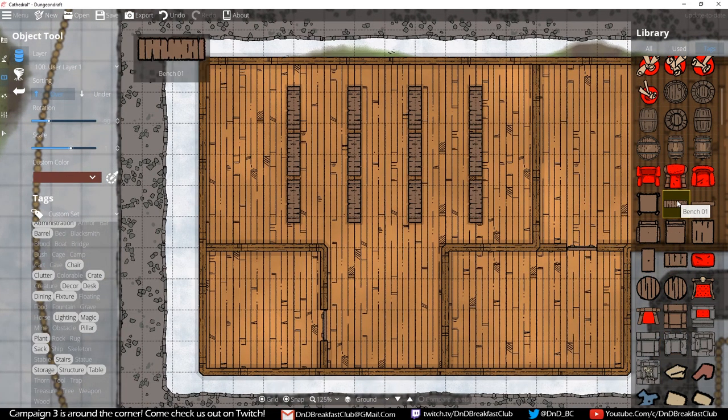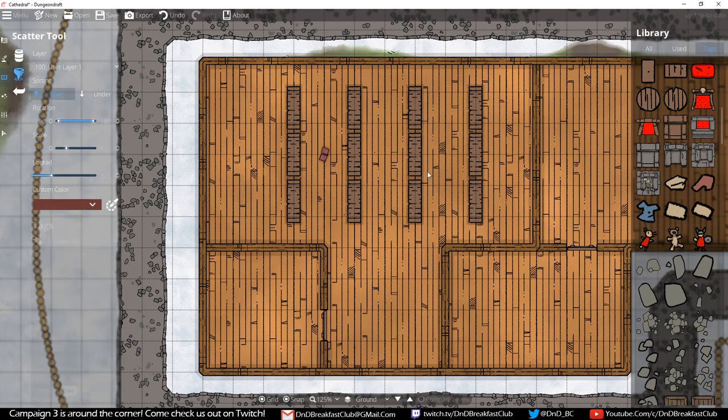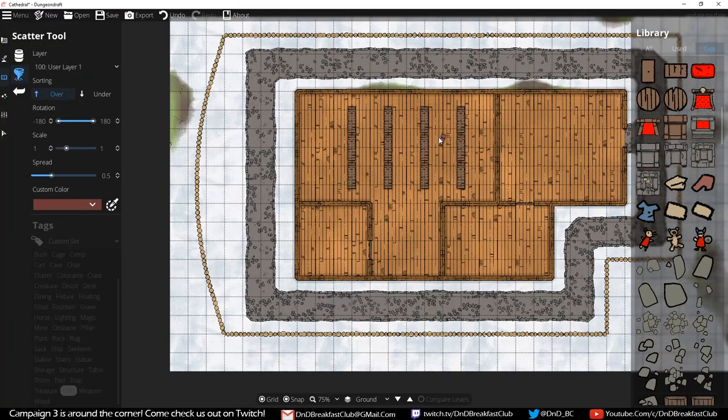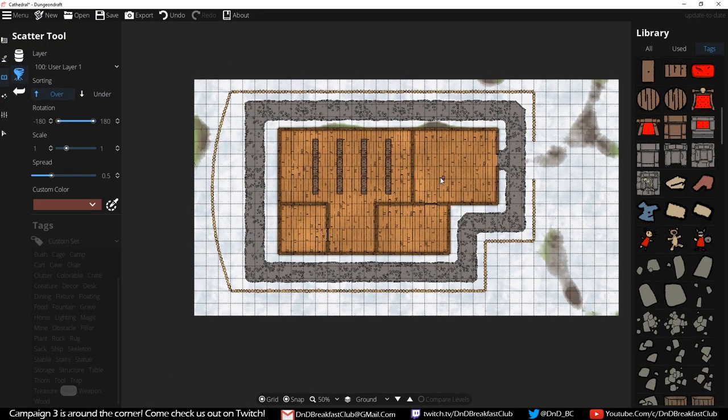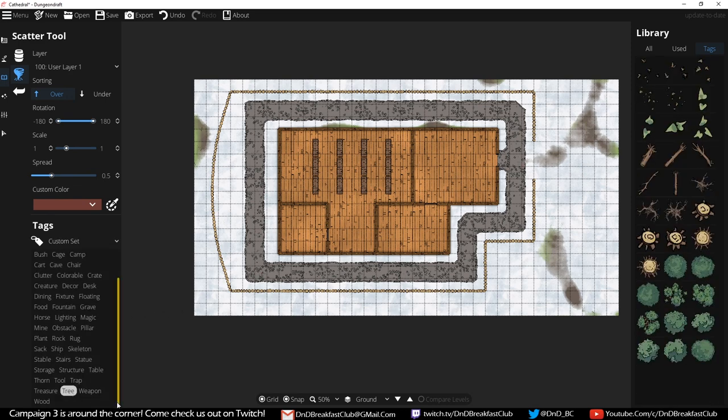All right, so I've got my benches down. If I wanted to use scatter tool, let's go ahead and move to our outside terrain, the world around your dungeon, the things that you might see when you're outside of the cathedral. Here, I'm just gonna click trees.